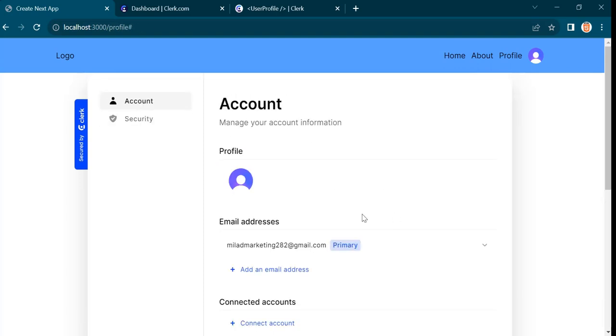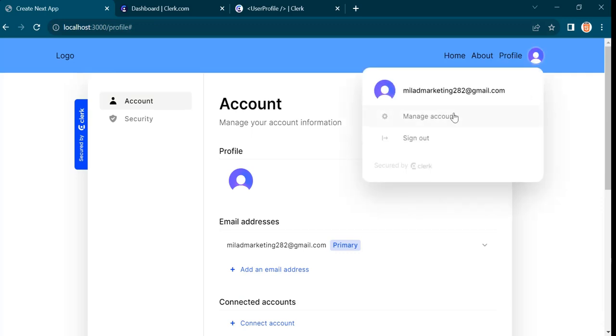Okay guys, we have successfully added our profile inside this profile component. As you can see, all the details are in here, similar to this little icon.